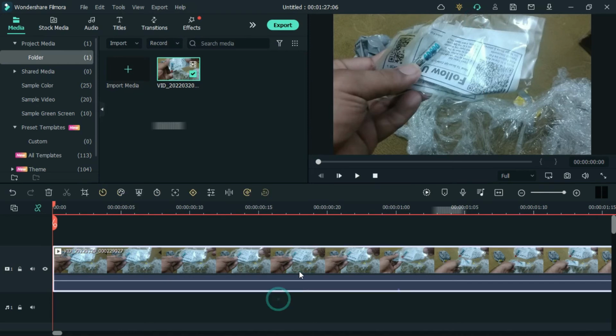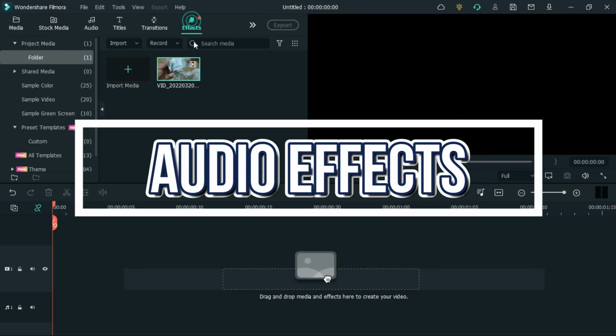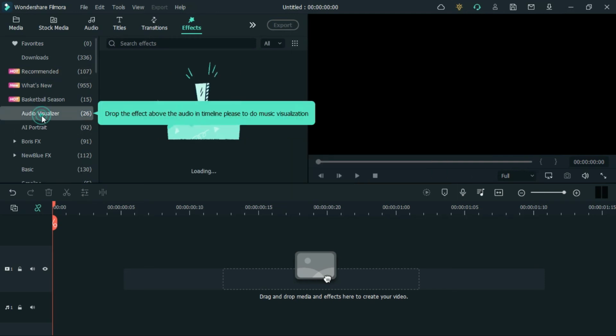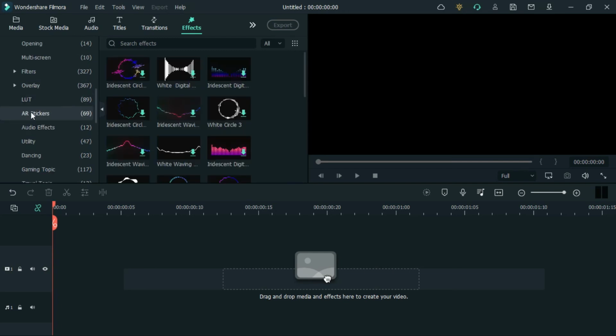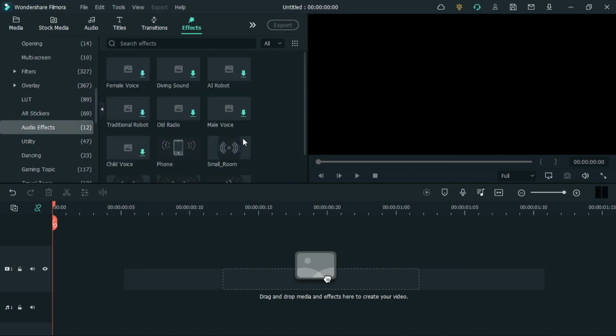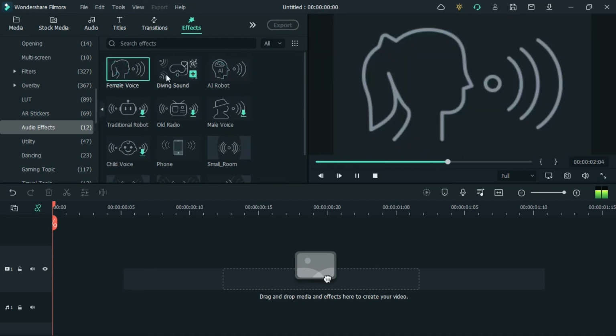So on 5 number we have audio effects. Let's click effects and go to audio. Where is audio? We can click audio effects and now we have 1 2 3 4 5 6 7 new effects which you can use. This is female voice, driving, AI robot, male, old radio, traditional robot, child voice. You can use them with your footage.